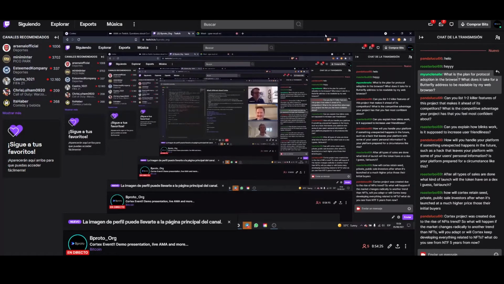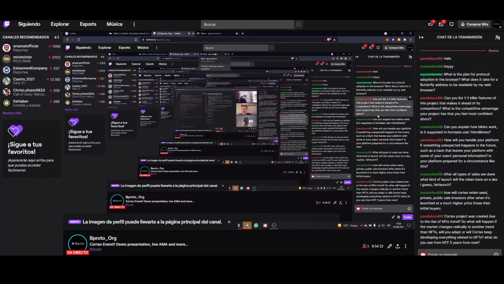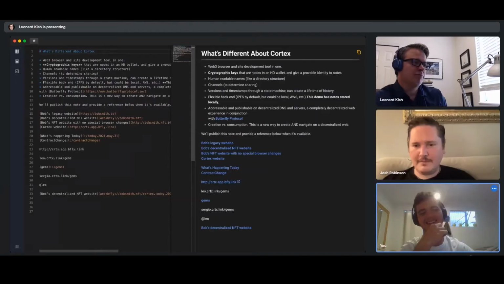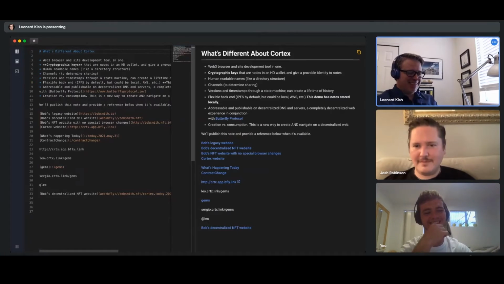What is the plan for protocol adoption in the browser? What does it take for a butterfly address to be readable by my web browser? That's from Nate. If it's the Nate we know. Yeah, it is a different Nate.